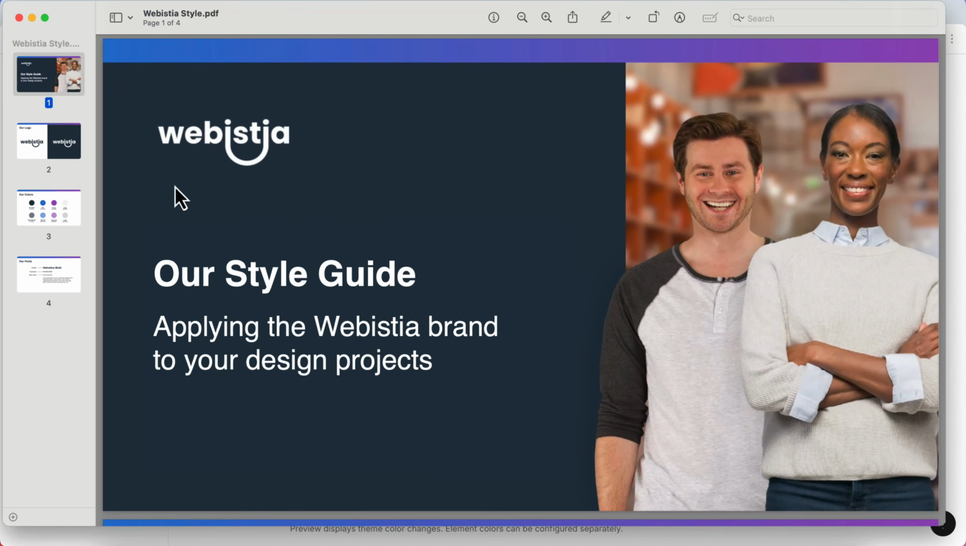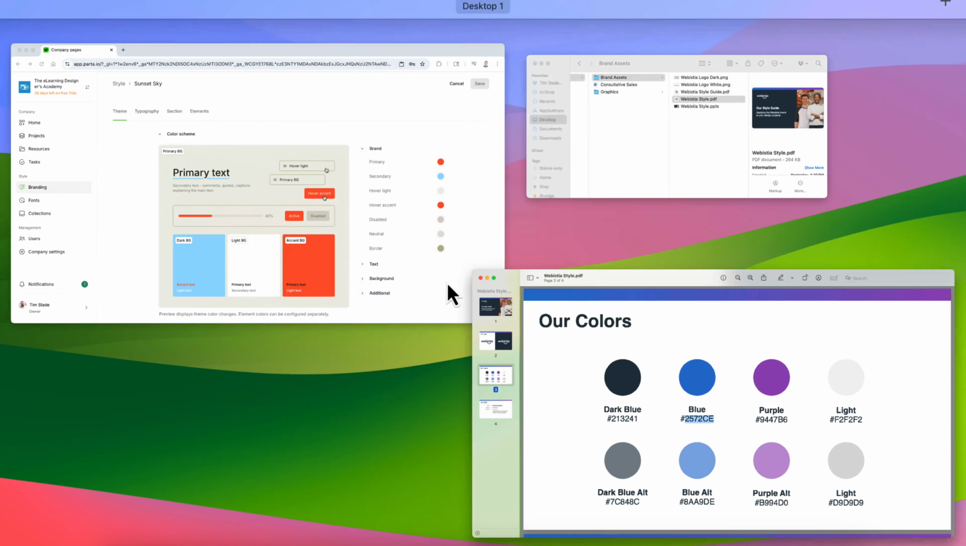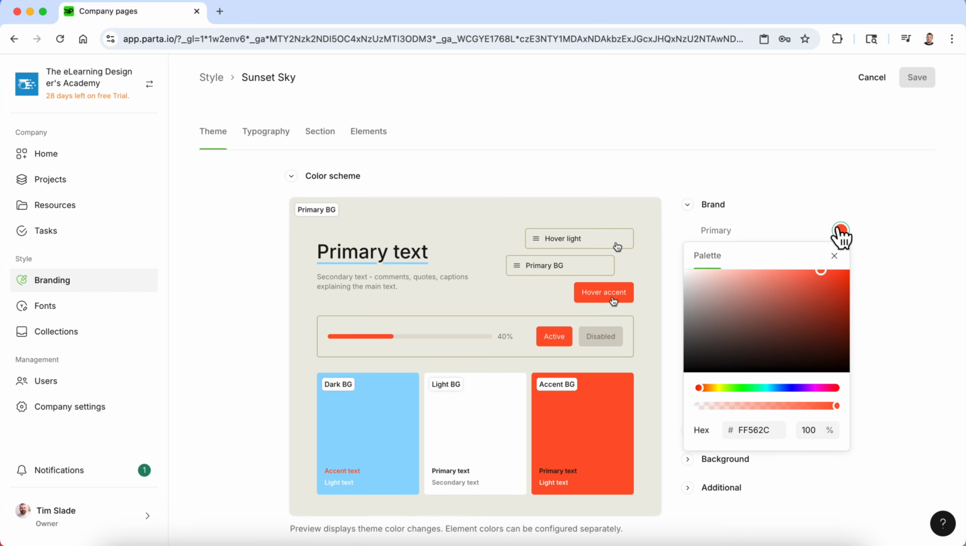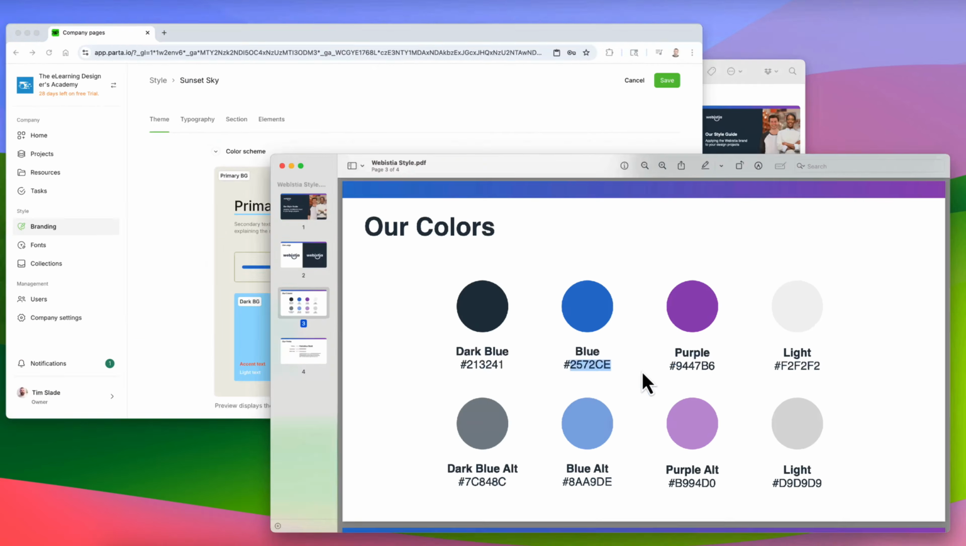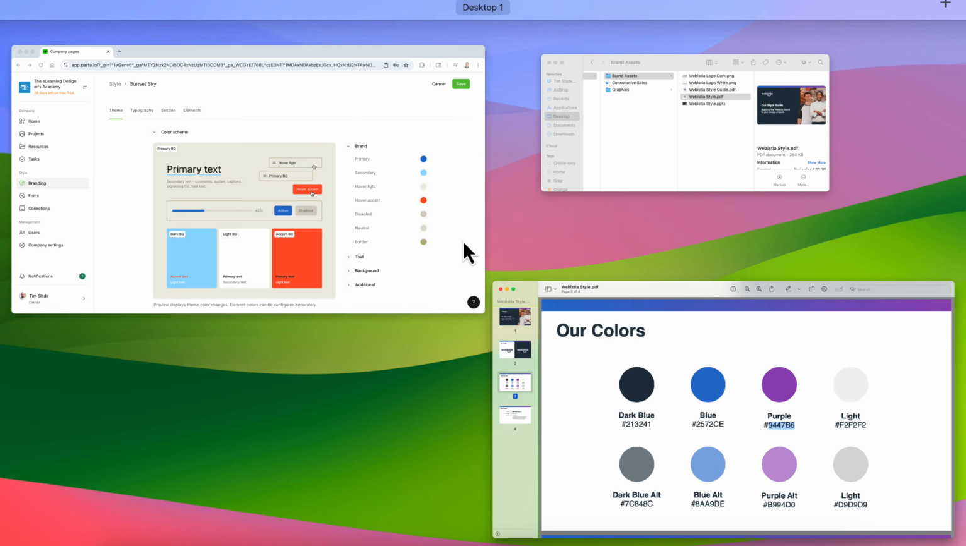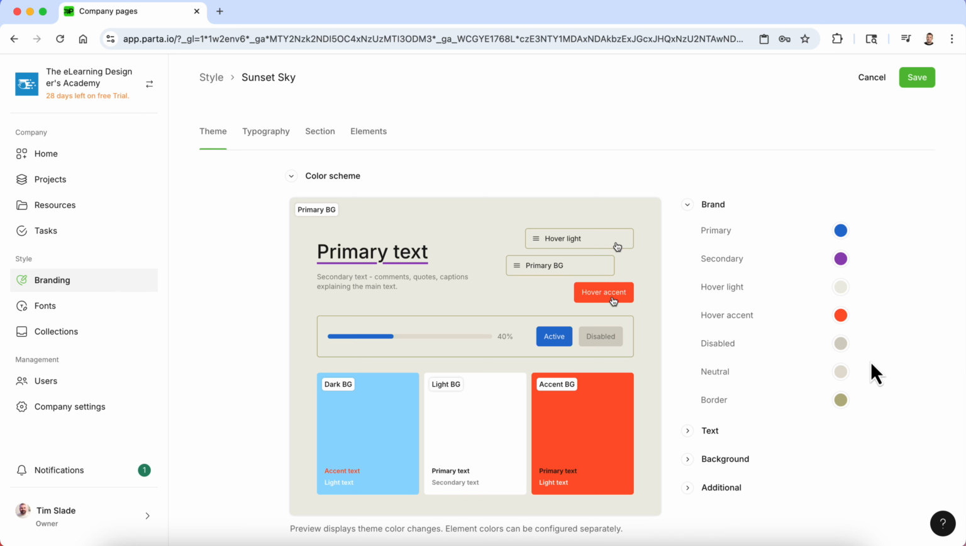So if we come back through here, we're going to do our color here. Here's our primary colors here. I'm just going to copy out this main blue color, and we're going to say that's our primary color here, right? Paste it in there, and we can see the update. Now let's do our secondary color here. It's that purple color here. Put that in here. Okay.